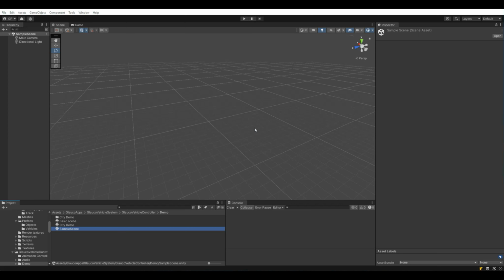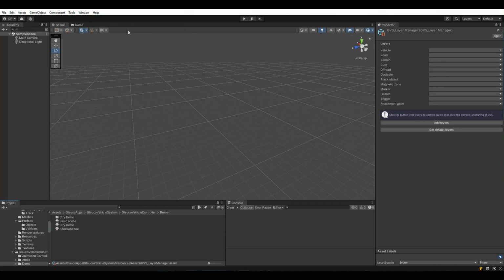After you import the package, it is necessary to add the layers needed for its correct functioning. Go to Glauco Vehicle System and select Layer Manager.